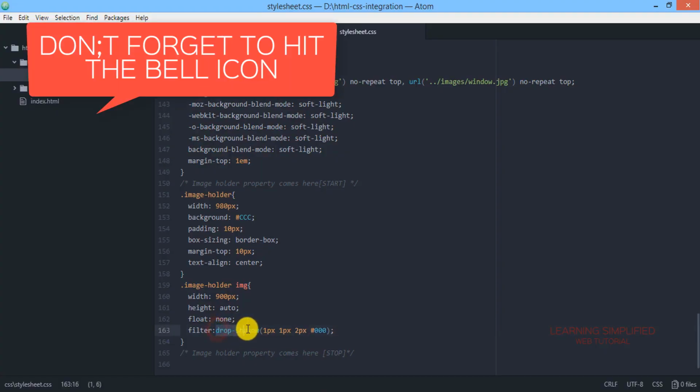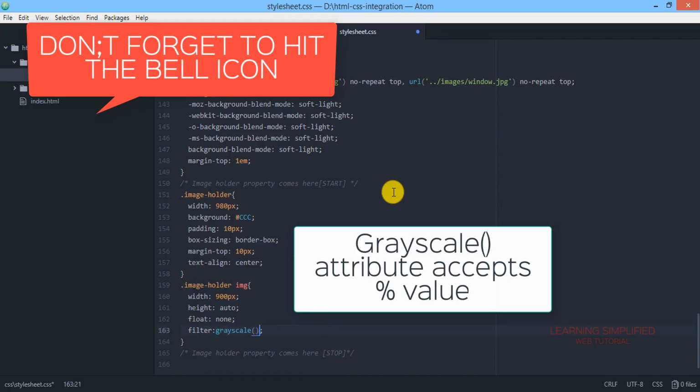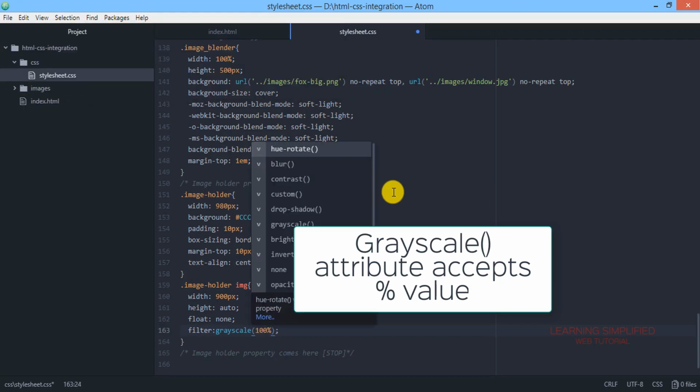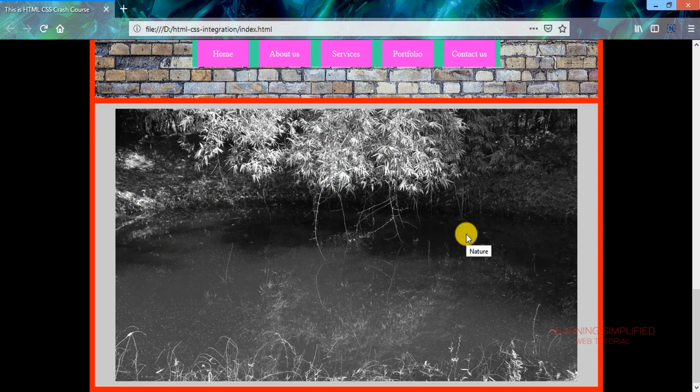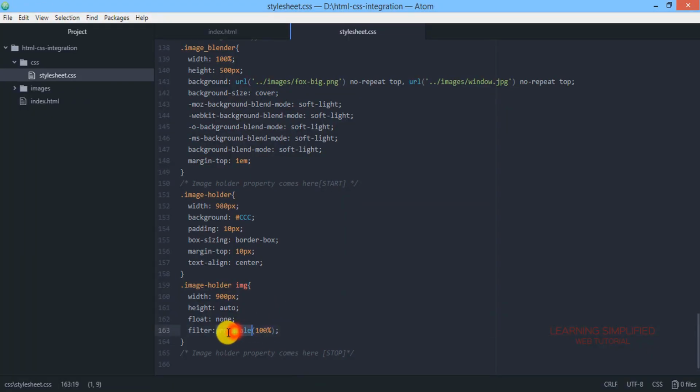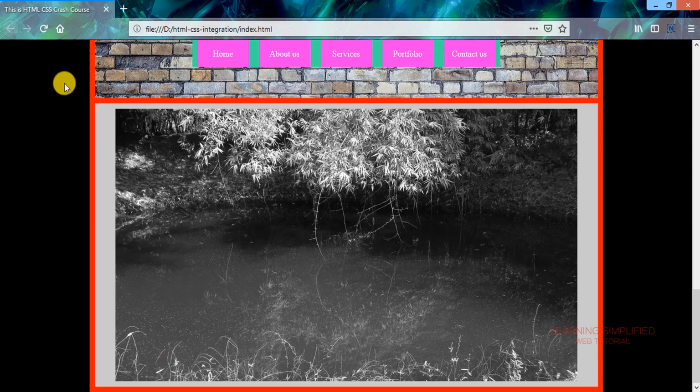Now instead of this drop shadow, let's switch to something different, such as this grayscale. If we put over here this grayscale, and if we say that it should be 100%, get back to your project and reload, you can see that this image is now turned into a grayscale. That means it has turned itself into a colorless object. As we can see, there's practically no color information in these pixels, and it is purely gray.